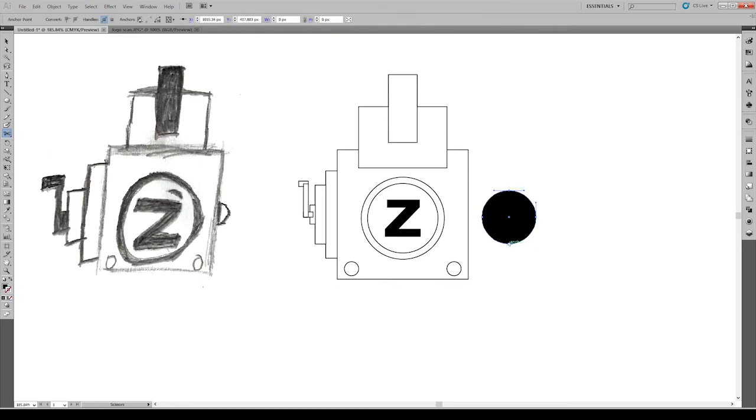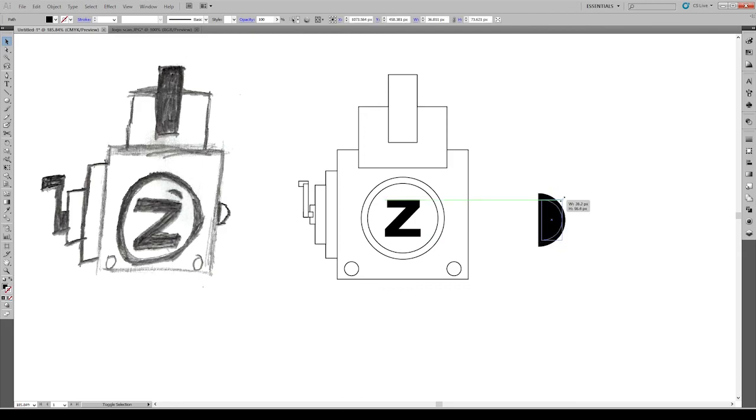Cut this circle in half. So you just click the two points at the top and drag, and you can delete that one, and now you have a half circle. So if you can see, my logo is made up of squares, rectangles, and circles.